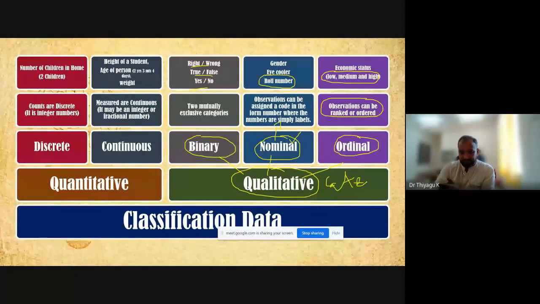My handwriting is very poor, please kindly adjust with us. So we call this variable categorical. But the quantitative data, we may broadly divide into two. One is called discrete, the other one is called continuous. In the context of scales of measurement, our interval and ratio scales lie in the quantitative category only.